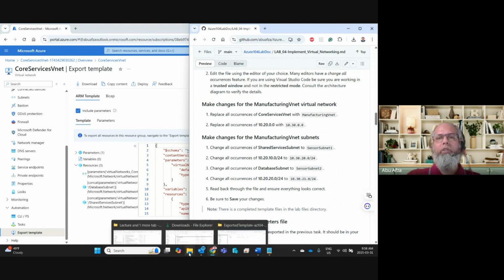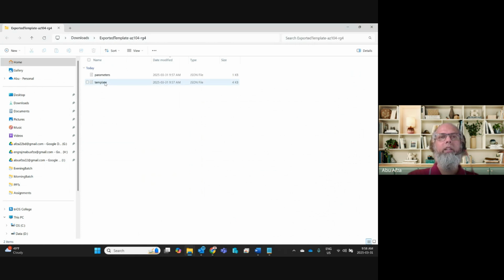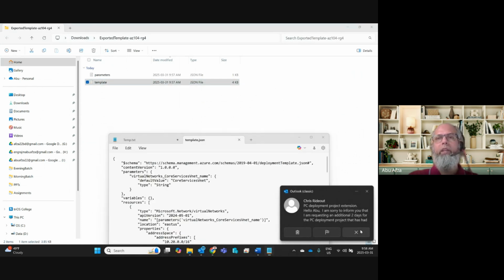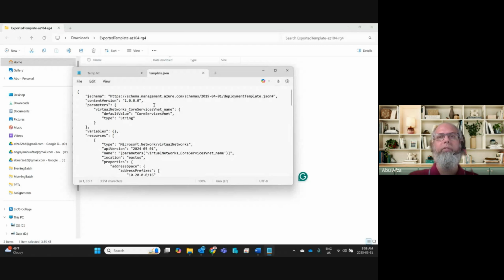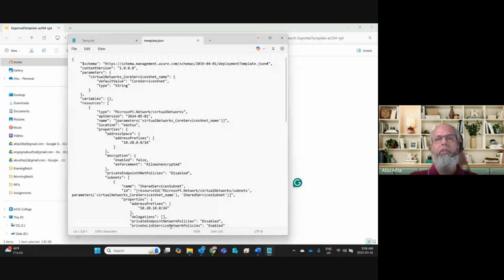So which one did we download? We downloaded these two files. Let's move into the templates. In the template, this is the text file. Basically, this is our JSON file. So in the JSON file, we need to find out one thing. Which one do we need to find out?